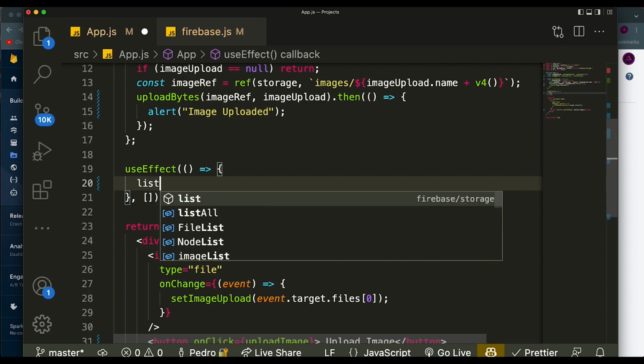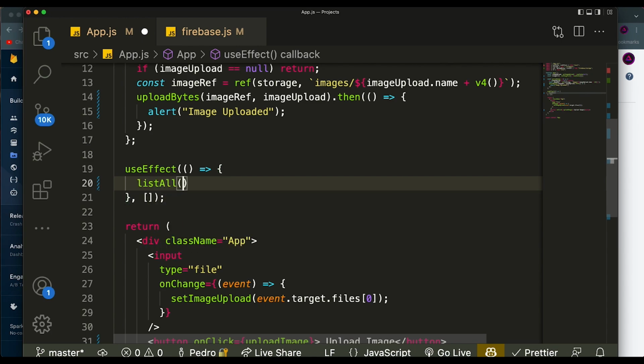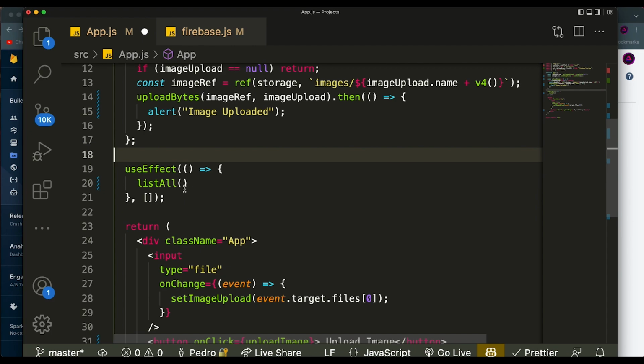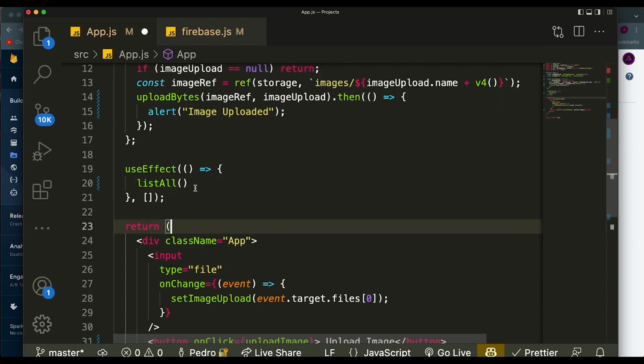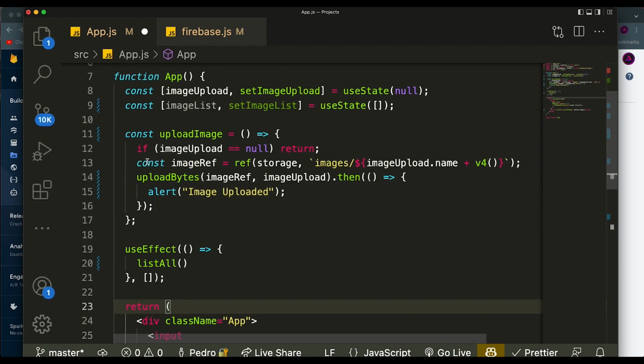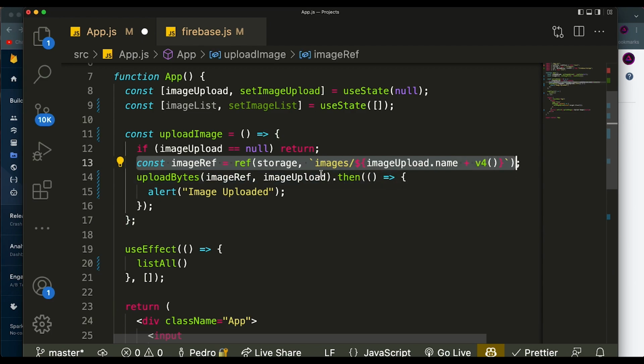So when we run listAll like this, we need to pass some sort of reference to a path in our storage as the argument to this function, and it will just return all of the images and files inside of that path. Now we've made references in the past, right? Over here, we can see we made a reference to a specific path when we were trying to create the images folder and add that image to that folder.